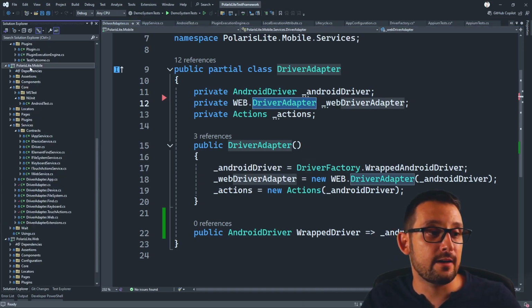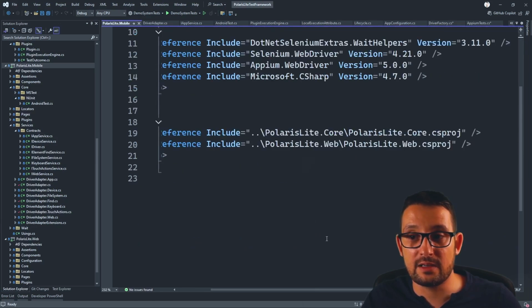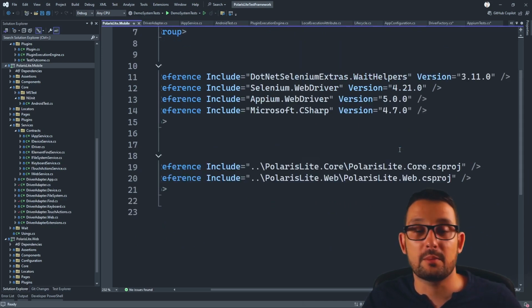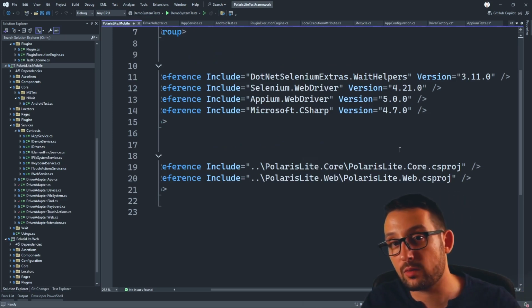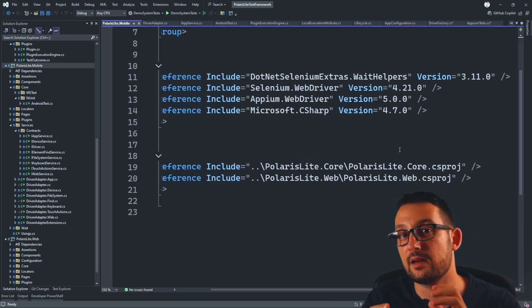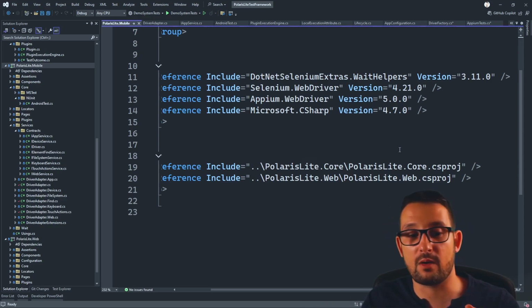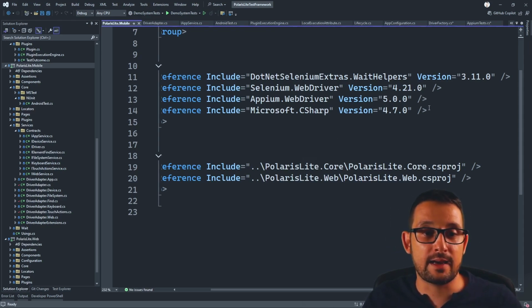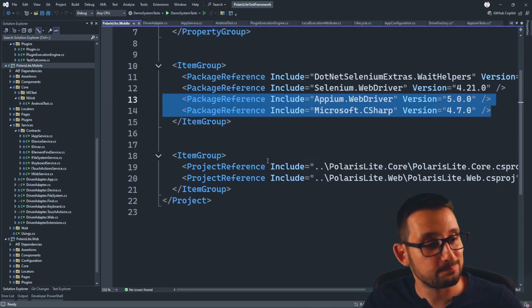This is why if we open the project here and its dependencies, I reference our Polaris core project to be able to use the plugins and the base classes, but also I reference the web project, because for working with mobile web browsers and for working with hybrid applications and web views, we are going to use the already existing infrastructure in our web project. And I installed an additional dependency, Appium WebDriver, the latest version for now.